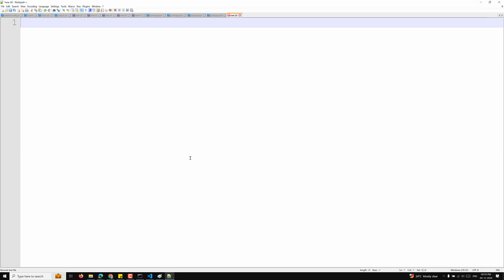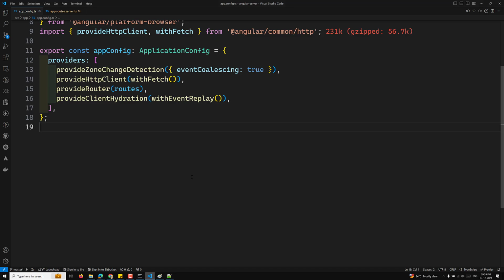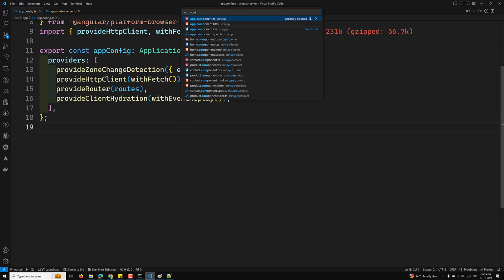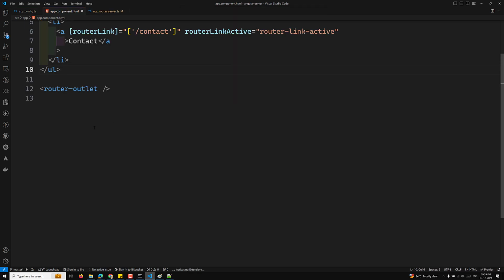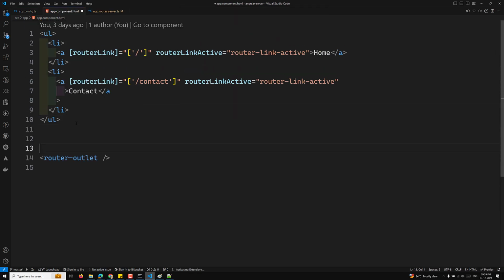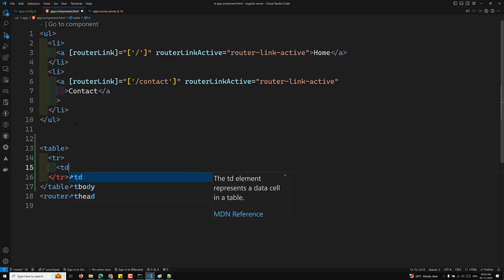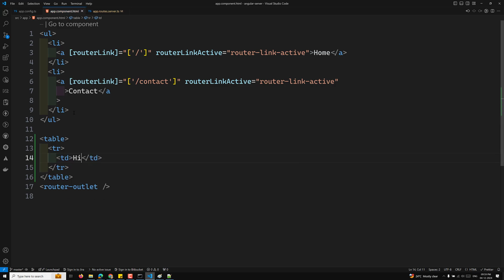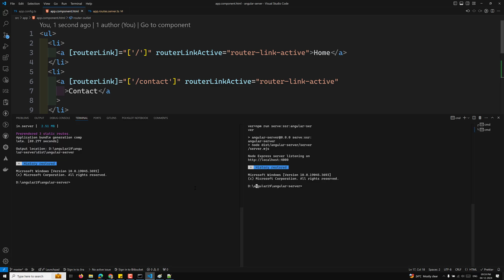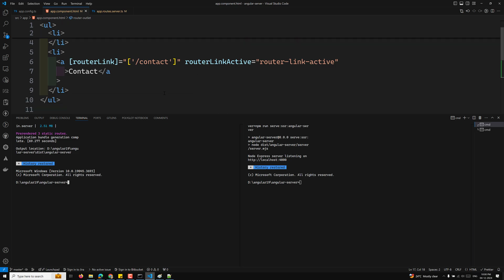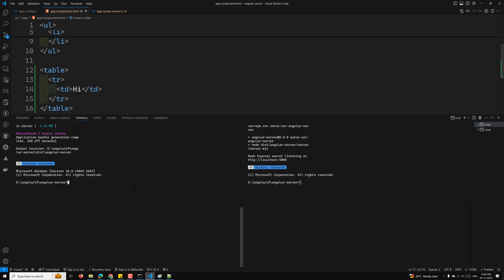Another one is a valid HTML structure. You should have a valid HTML structure. For example, let's say you have an app.component.html file, and here you have a table. I am using a table, and here I have a tr, and a td with the text hi. Now this is not valid according to the HTML standards. Why? Because the table should have a tbody, and we are adding the td without having a tbody.